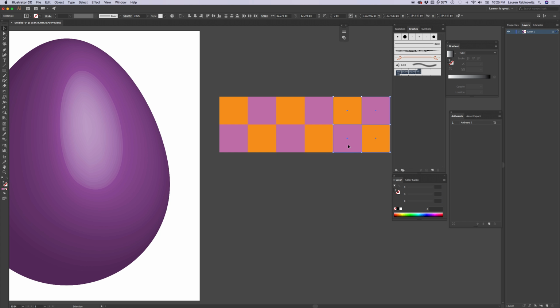I'm just letting the smart guides help me line this up because normally I would have group selected this and made sure that I didn't accidentally nudge anything out of place. I don't know, good enough, looks okay to me.